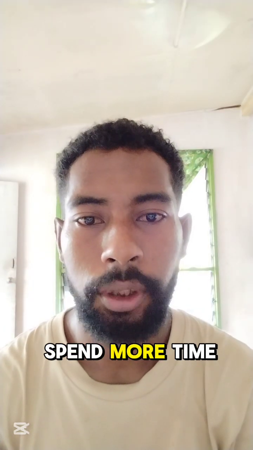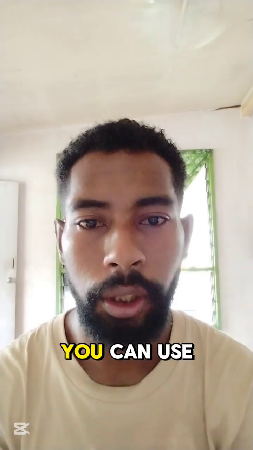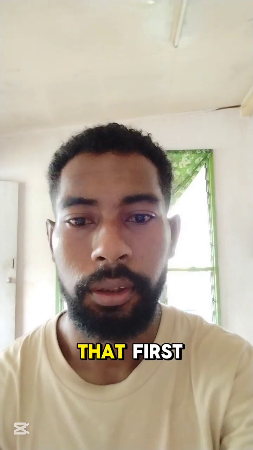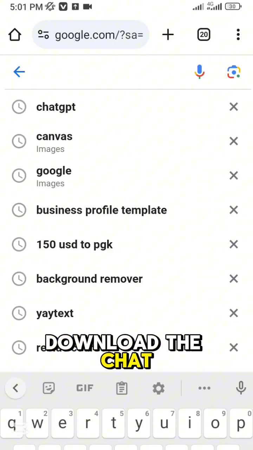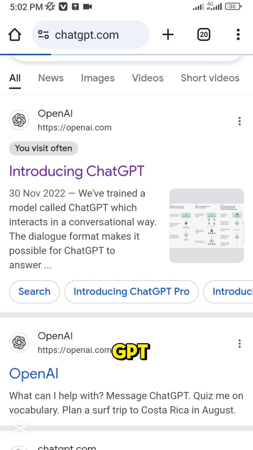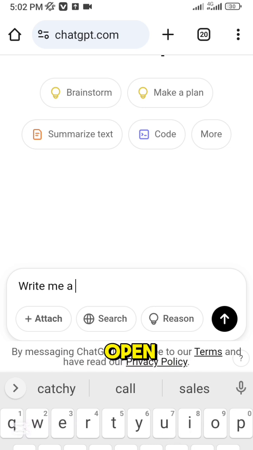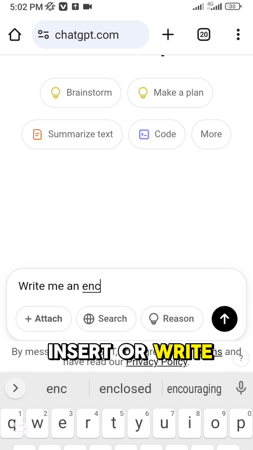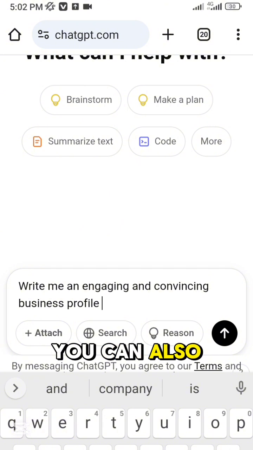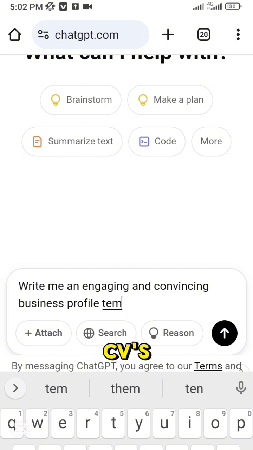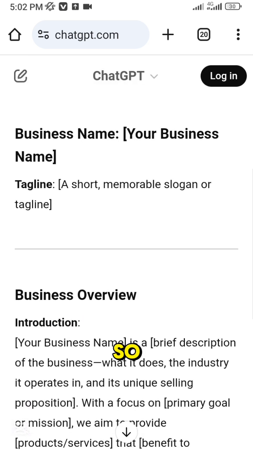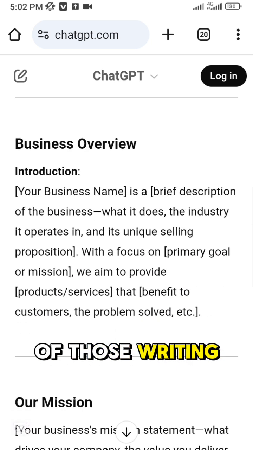Or if you don't want to spend more time in creating the outline or the format, you can use ChatGPT to create or generate the format for you. So here is how you can do this. First, download the ChatGPT app or software on your mobile phone or computer. After you have downloaded the ChatGPT application or software, you can now open the application and write a convincing and engaging prompt about the template that you want. Using the same method, you can also create templates for CVs, business profile, company profile, project proposal, business plan, etc.